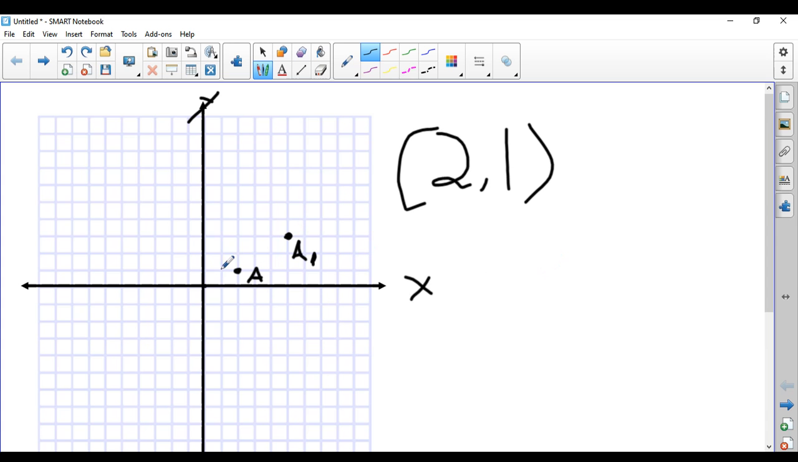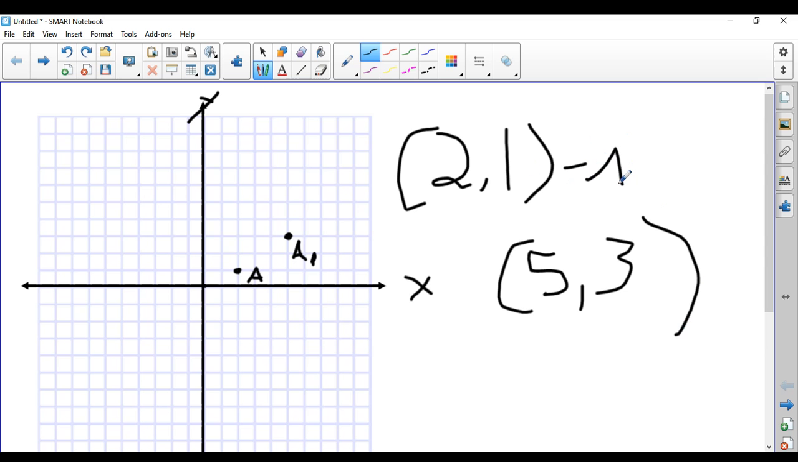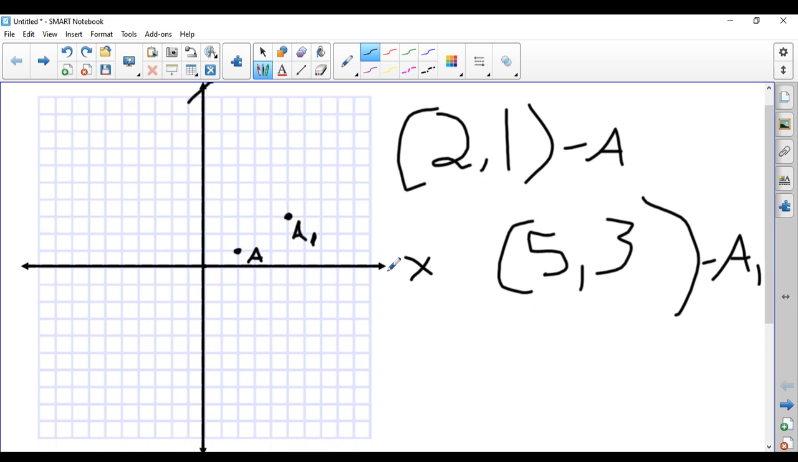Where's the translation for A? So if this was 2, 3, 4, 5 is my first coordinate. Okay, well, maybe the mouse doesn't make it that much neater. I'm going to try that again. 5. And then it's also 3 up. Right. So this is A, and this is A1, the translation of A.